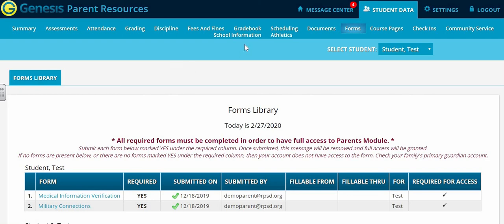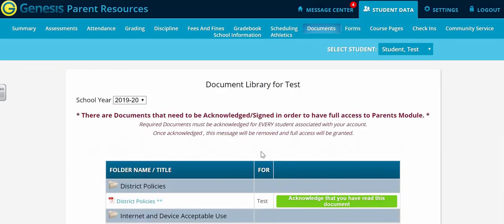In this video, I'm going to discuss how to sign off on the documents that are required in order to have full access to the parent gradebook portal. We have already filled out the forms for our student. We now need to click over to the Documents tab, and within the Documents tab, we are going to see documents that need to be acknowledged and signed in order to have full access to the Parents module.